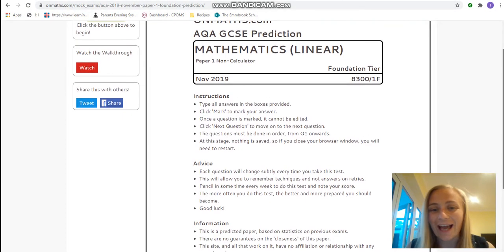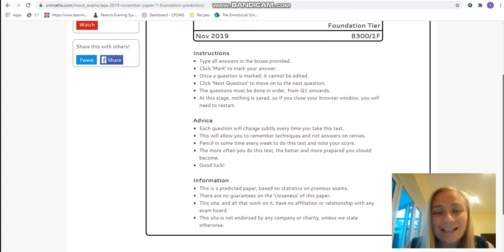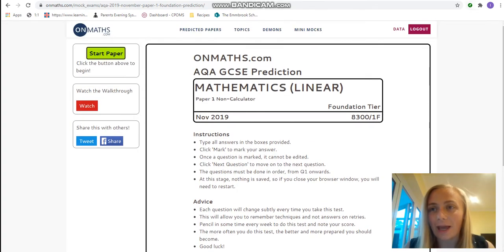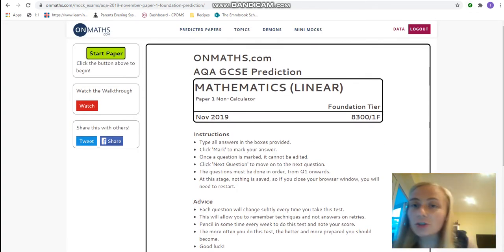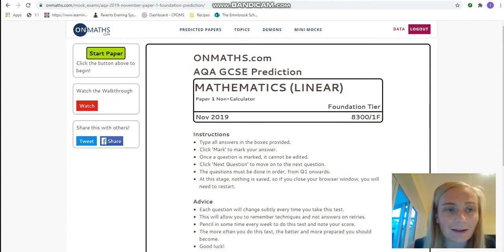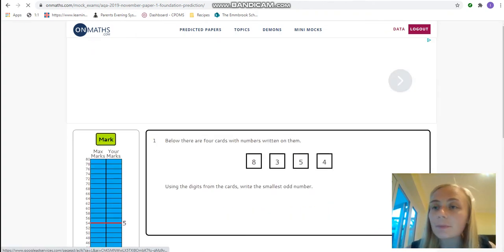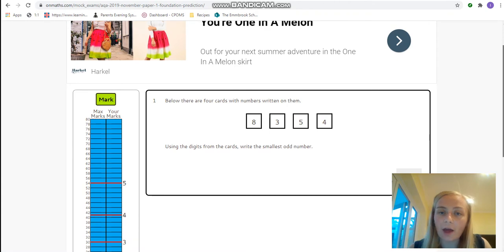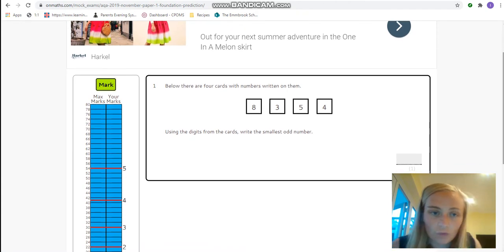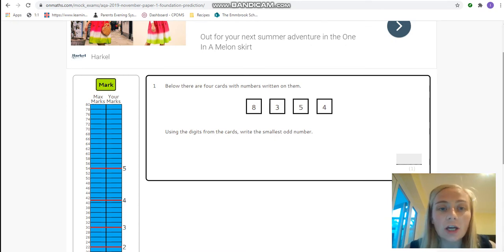My battery's running out. It gives you some advice, it gives you all the information on that front page. Once you're ready, you then press start paper. So you press start paper here. And then it starts you with the first question, and then they progressively get harder. So you just read the question. For example, this one says, below there are 4 cards with numbers written on them.